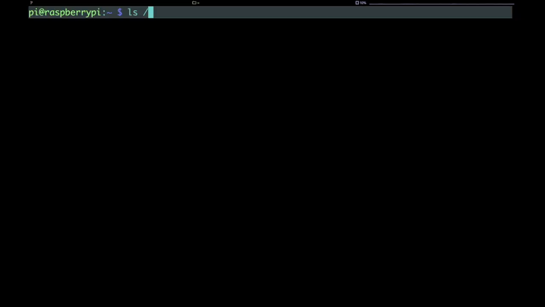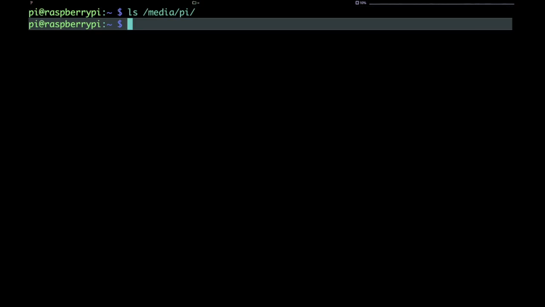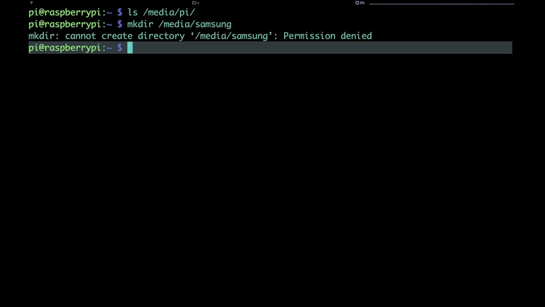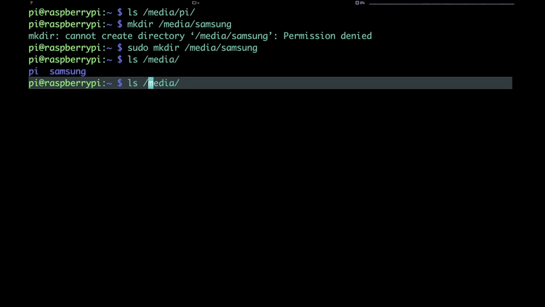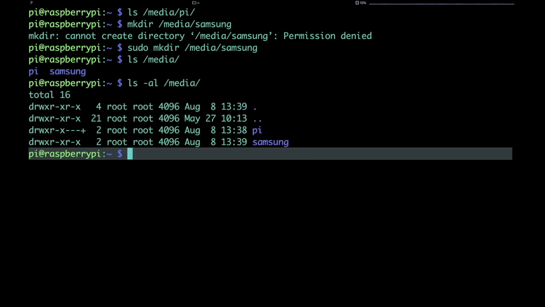So if we look under /media, let's see what's under there. The Pi one is there by default. There's nothing in it. I'm going to make a new directory under media and just call it Samsung, and just keep everything the same. Great. So now if we look under media, we should see that drive there. Great.